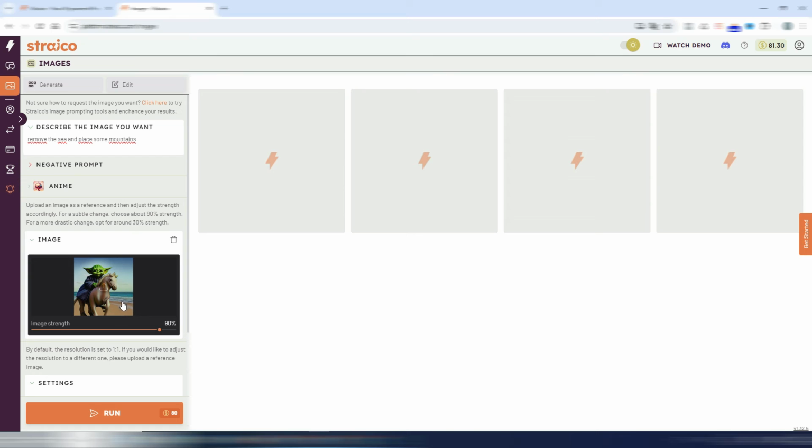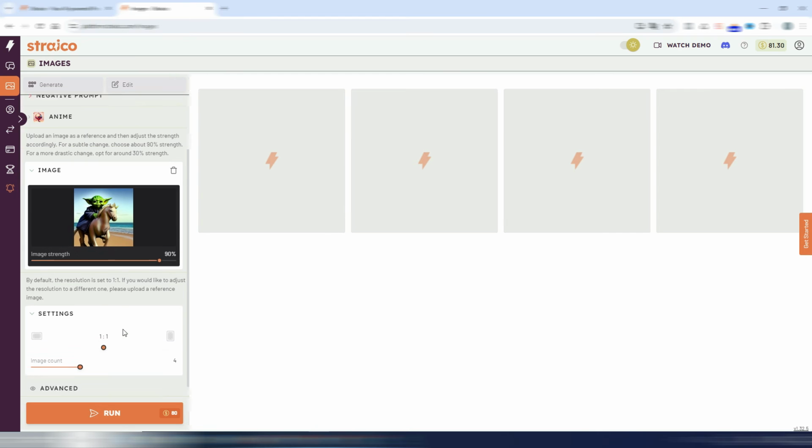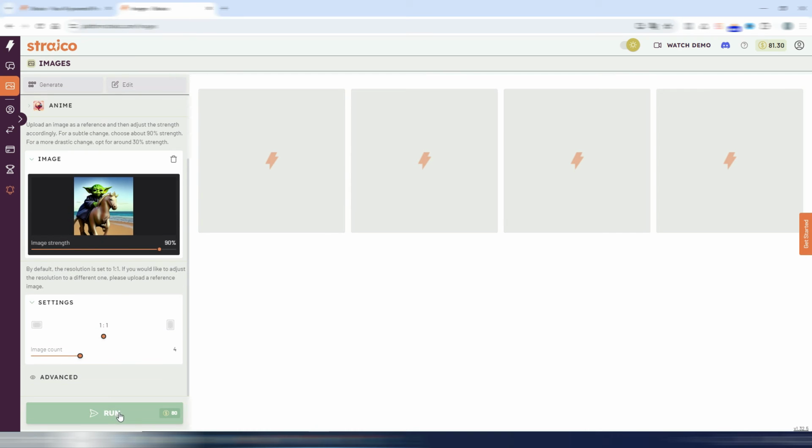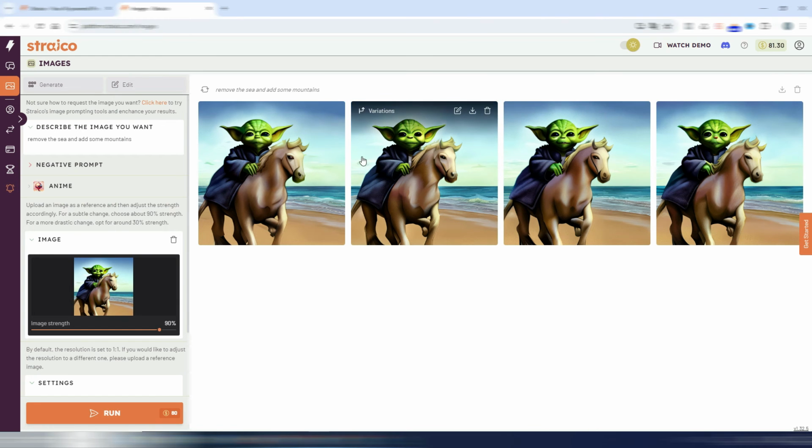Let's say I want to remove the sea from this image and add some mountains. I don't know if this is the correct way of using it. Let's try to run this. In this case, nothing really happened. Maybe it's my fault. I just chose to keep 90% of the image, but here is where I can generate images and not where I can edit them.